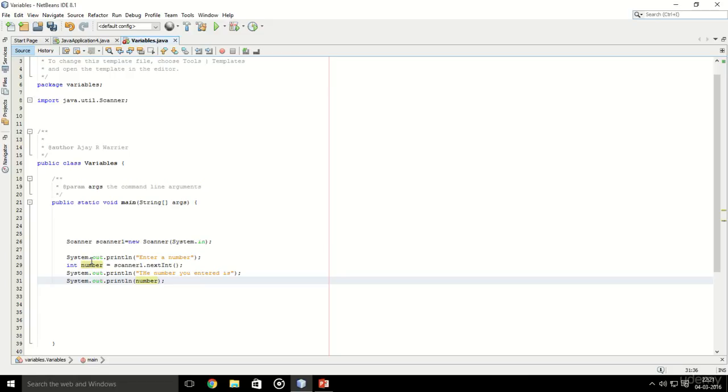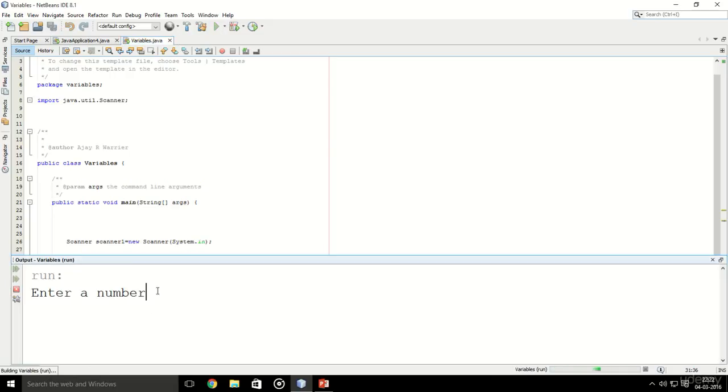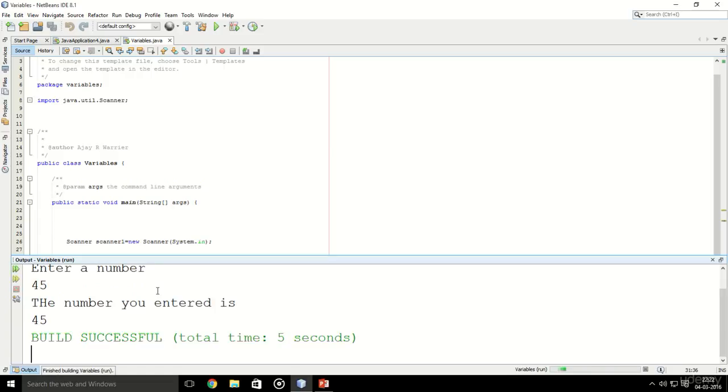Voila. So what this basically does is that it scans for the user input, and as soon as it receives an integer value, it stores that into number, which is later printed back onto the output screen. Simple, right? Now let's try running this program. We hit run, enter a number. Let's enter 45. Voila, the number you entered is 45.